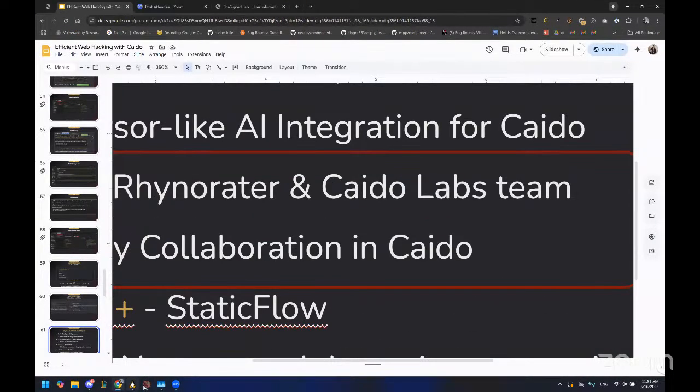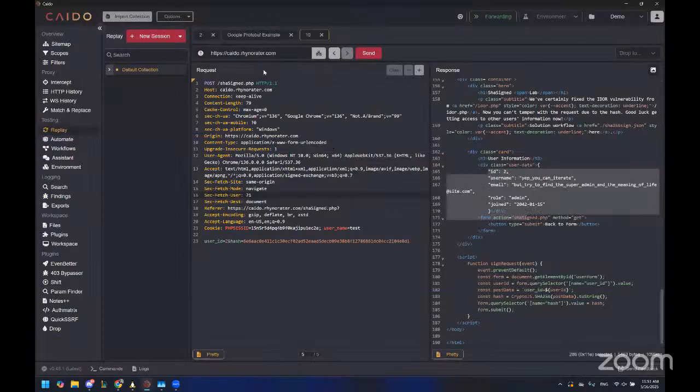So Drop is a collaboration plugin in Caido, okay? What it does is it allows you to send requests from one user to another, or scopes or filters and workflows. And workflows we're still working on. We've got the replay tabs and the scopes and the filters working currently.